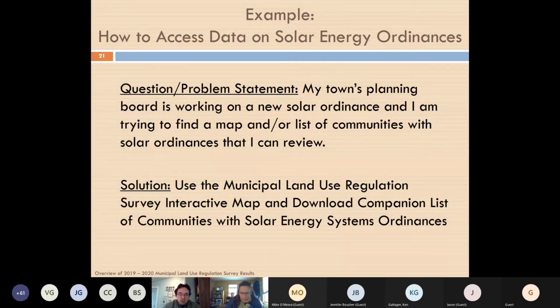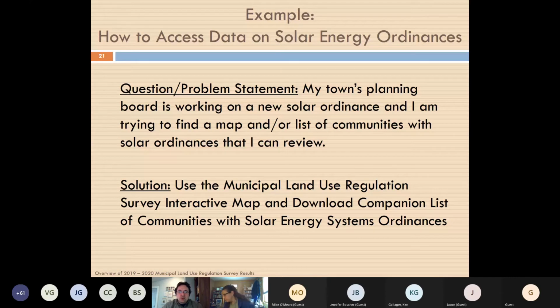The question is, if I'm a planning board member working on developing a new solar energy systems ordinance, how can I find a map and/or list of communities with solar ordinances that I can review? The solution would be to use the MLUR Survey Interactive Map Viewer in combination with the subject-specific data highlighted in the previous slide. The process I'm going to outline is the same for other inquiries, such as a Conservation Commission seeking information on communities with municipal wetland regulations, or an RPC seeking information on communities with complete street policies.